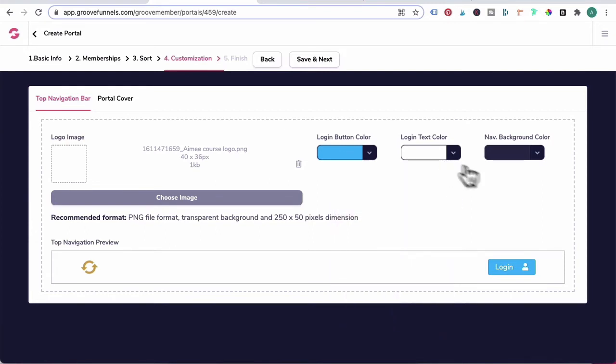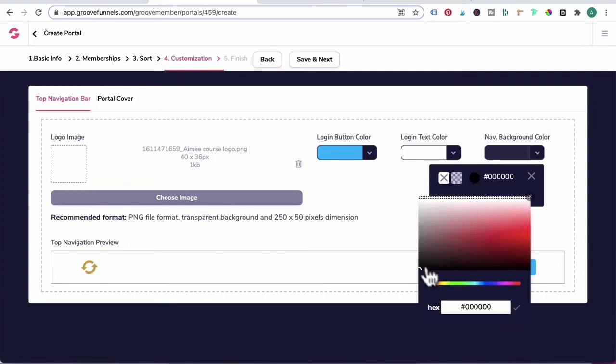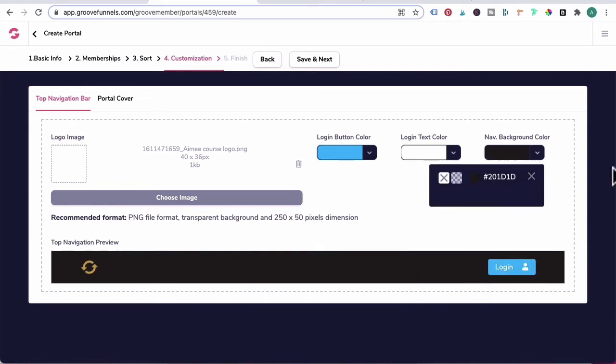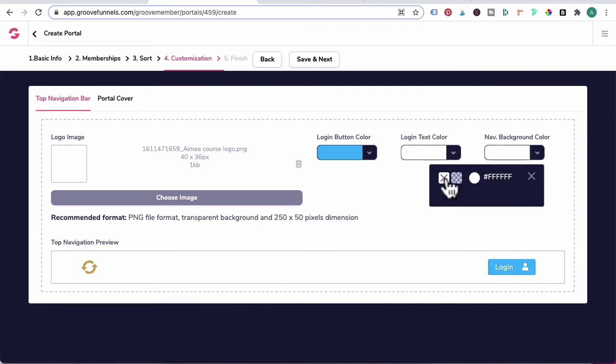And you can also change the navigation background here as well by going here and selecting, let's say we select black, and it will look like this. However, I like it simple and clean, so I'm going to revert back to white.